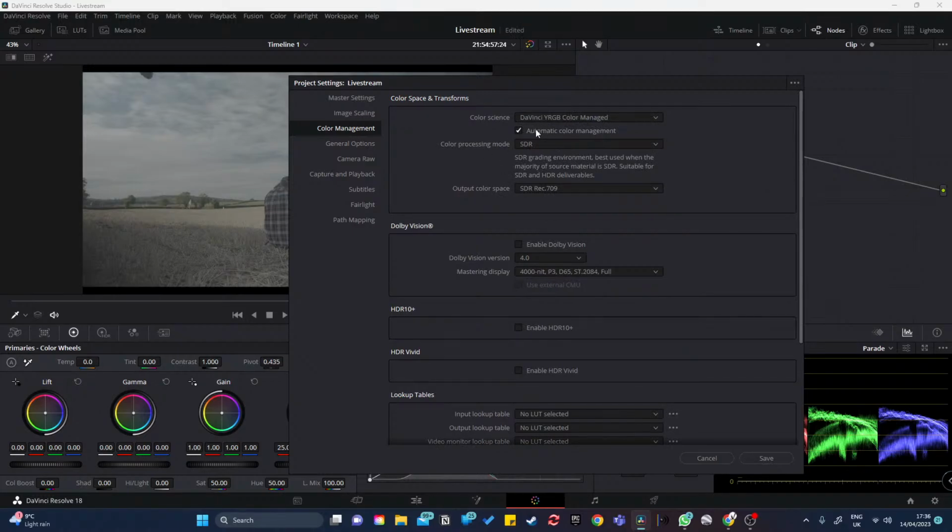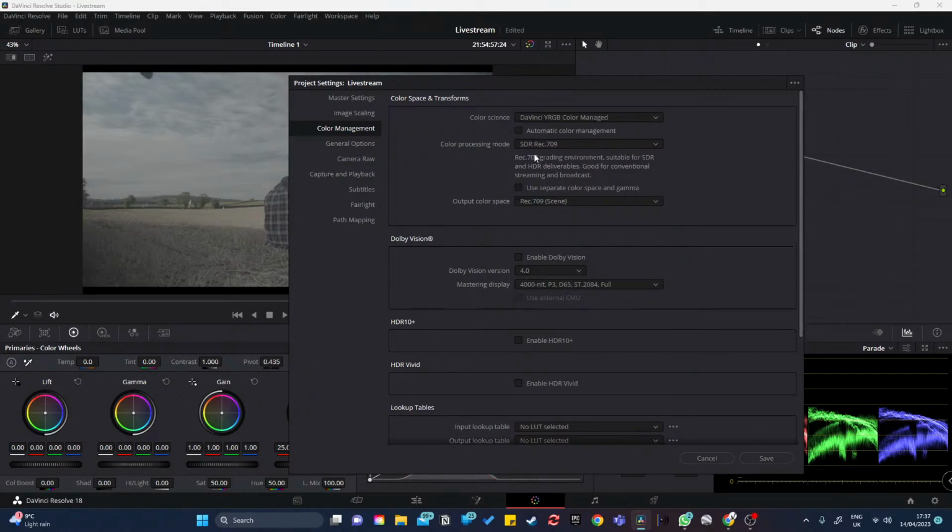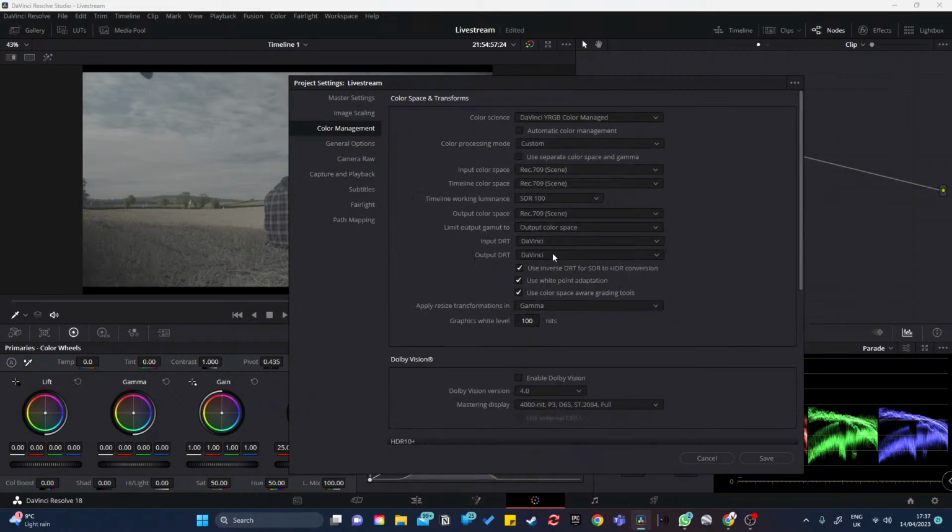We're going to untick Automatic Color Management. If you're still not sure about how to use color managed, this is a quick and easy way of getting a color managed setup without having to think too much about it. But we're going to untick that, and then go down to custom. So we're going to have all our available drop-downs and we can select everything we want. So what are we looking at here? We've got our input color space, our timeline color space, and then our output color space.